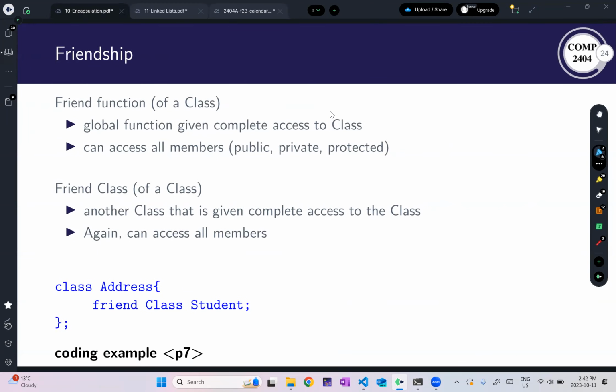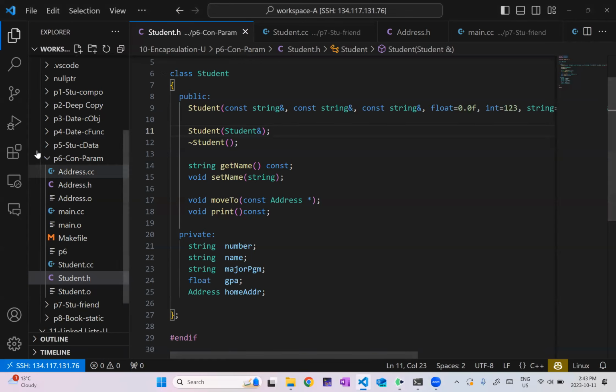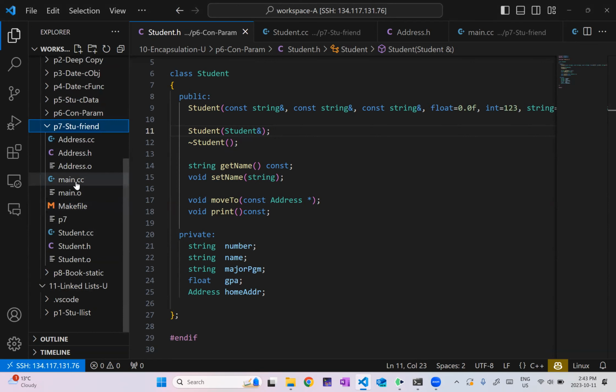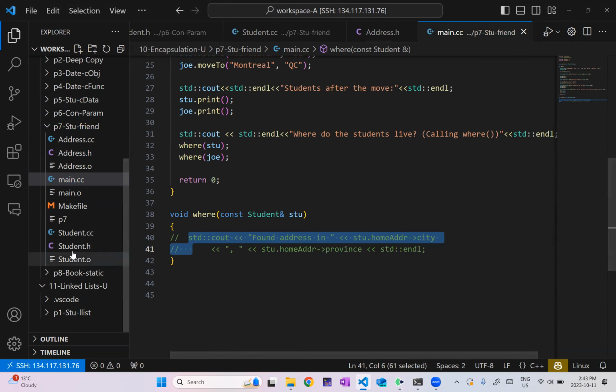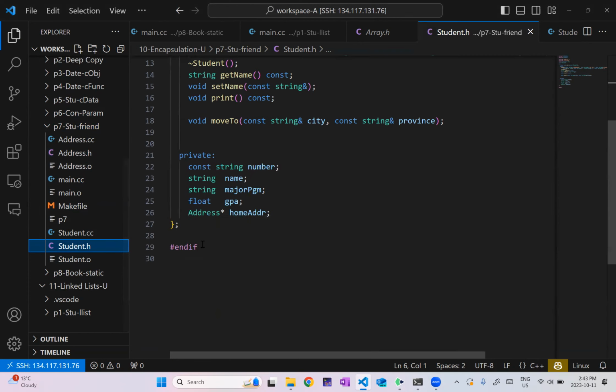All right, so I'll just briefly go through these examples again until we get to the one we left off at. So again, we had the student and the address the same as before. Oh yeah, we left off with this little problem. It's pretty interesting. But so I have a student class that contains an address, and I want to be able to use this move to function, which is going to change the member variables of my address class.